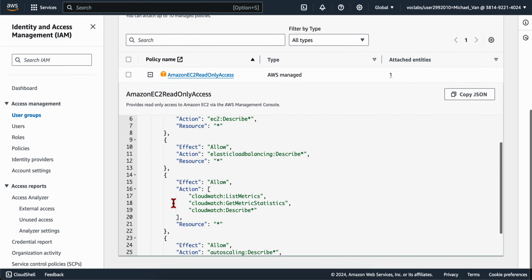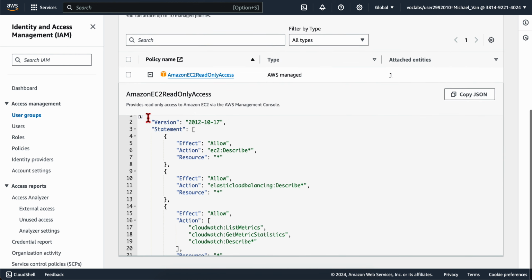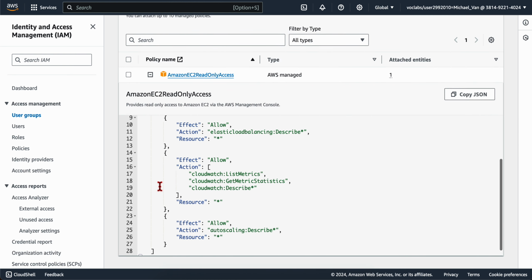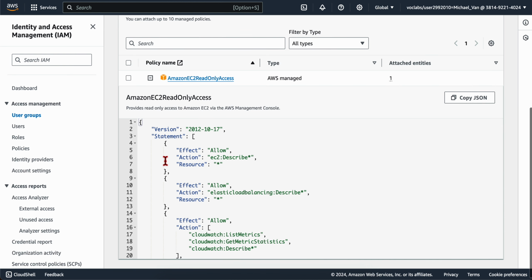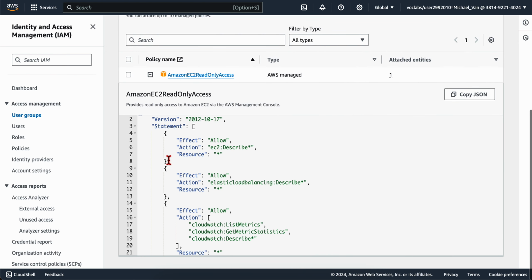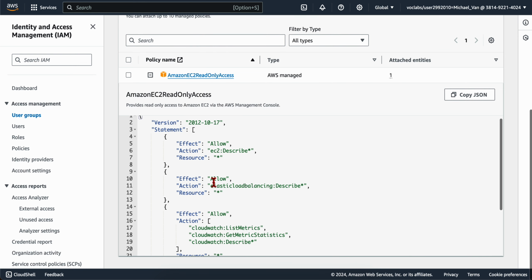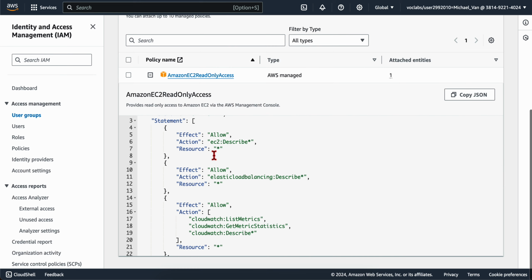Okay, so this is the details of this policy. Let's see. So this first is the version. Our statement is an array containing different objects. So in this array statement, each object is going to have three different keys. The three different keys are effect, actions and resources, and their associated values. Here the effect is allow, action is EC2 describe, resources is star, which means allow all.